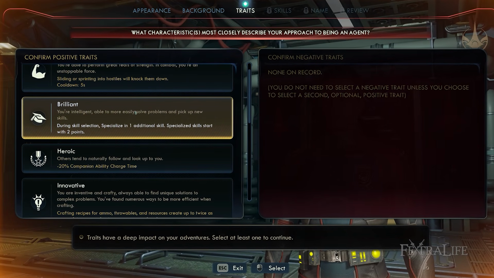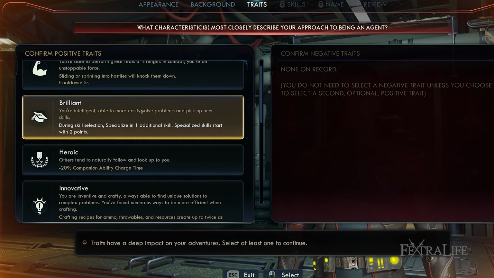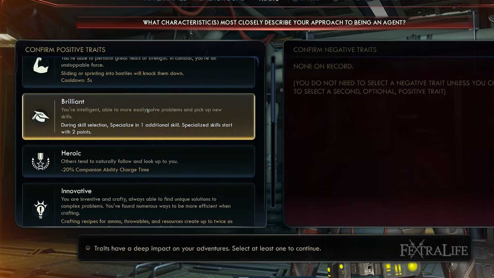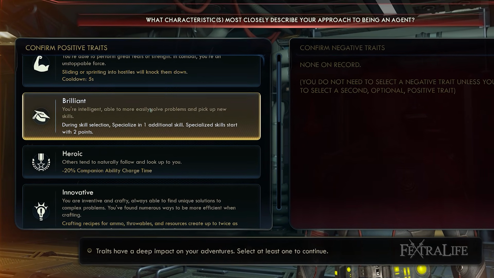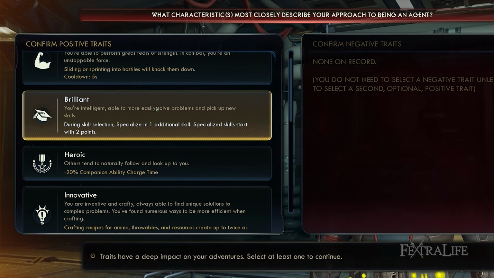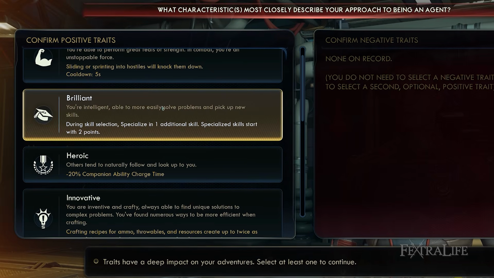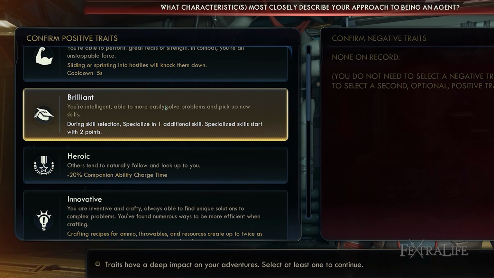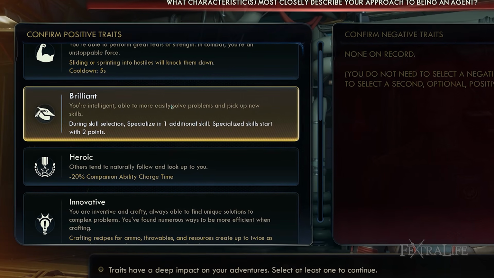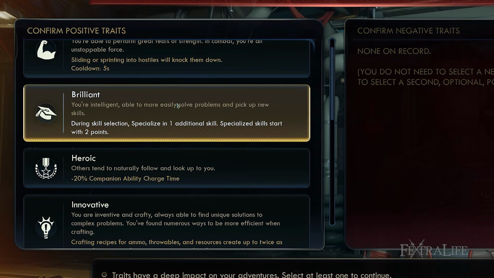Next is Brilliant. This makes it so that you will have dialogue options that allow you to get favorable outcomes in my experience. I've used Brilliant a lot in dialogue to get outcomes I want, so it's really good for dialogue. And it also allows you to specialize in an additional skill. We'll get into the skills in a minute. You can usually just specialize in 2. This will allow you to specialize in 3, and those will begin the game at 2 points. So this one can be really, really good for you if you want a kind of head start in terms of skill points and dialogue options. It's one that I would highly recommend, and I think it's one of the better traits to choose.